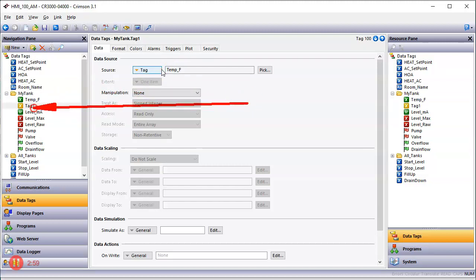Now notice something weird. This guy went from being blue to yellow. Yellow indicates this is a formula tag. It's a pretty simple formula. It's just equal to that. That's all I did. Okay, so let's go test this.